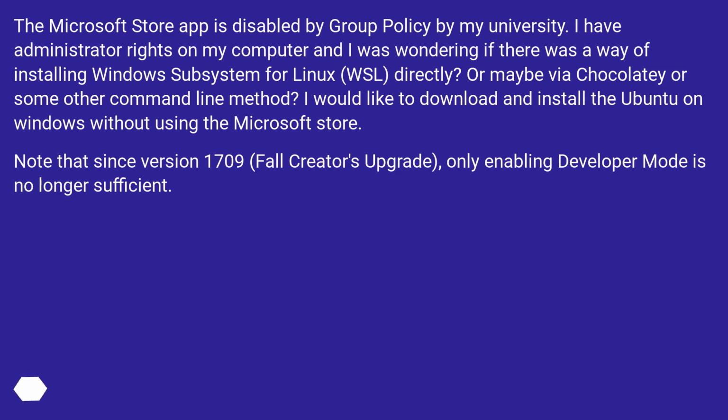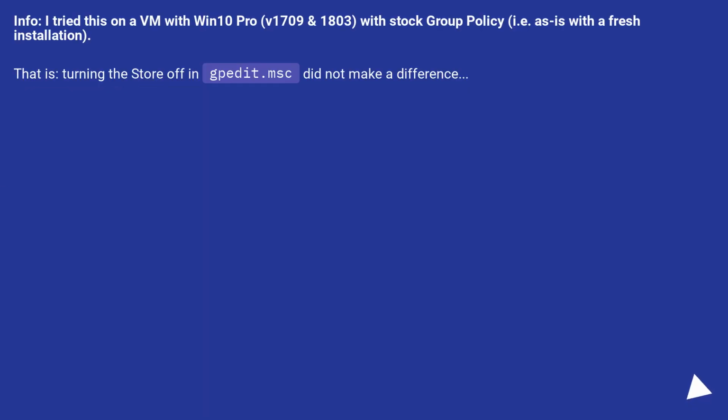Note that since version 1709, Fall Creators Upgrade, only enabling developer mode is no longer sufficient. Info: I tried this on a VM with Win10 Pro, v1709 and 1803, with stock group policy, i.e. as is with a fresh installation. That is, turning the store off in gpedit.msc did not make a difference.